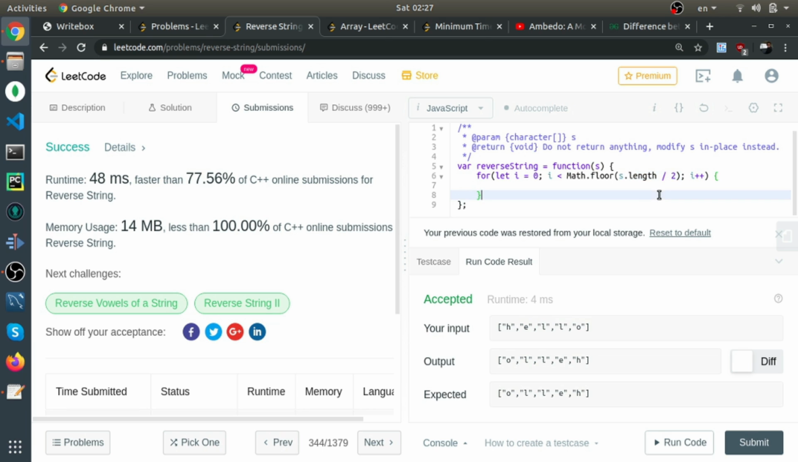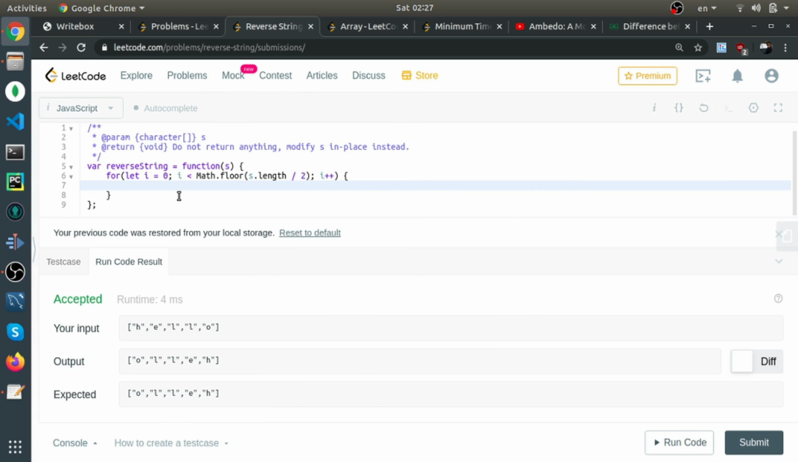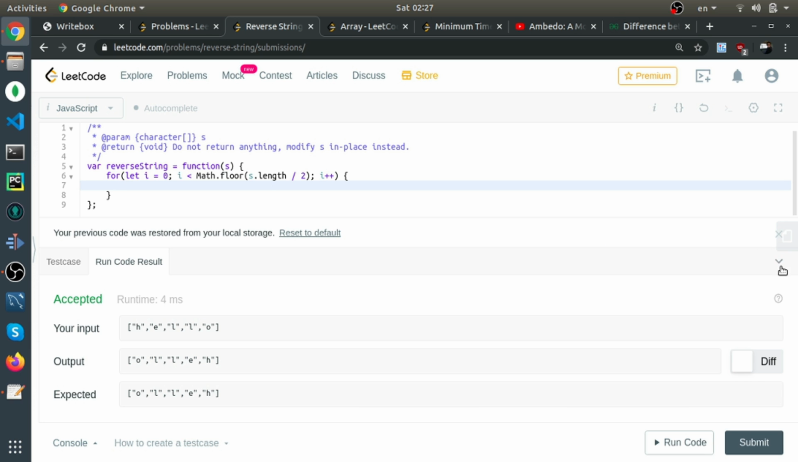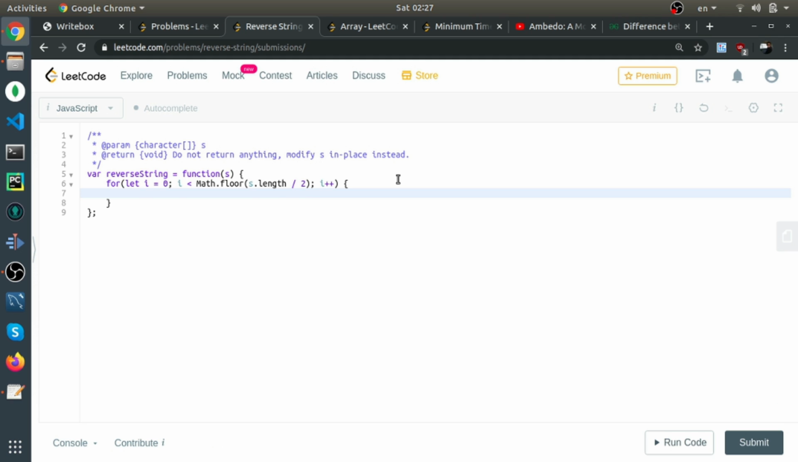This is the same thing, but you can create a temporary variable to swap. I will show you a way that you can swap 2 elements without creating a temporary variable in JavaScript, which I think is interesting. It's called destructuring. So this array will be equal to this array, and the first element in this array is s of index i. The second one is s of index s dot length minus 1 minus i, and here I just swap the order of these.